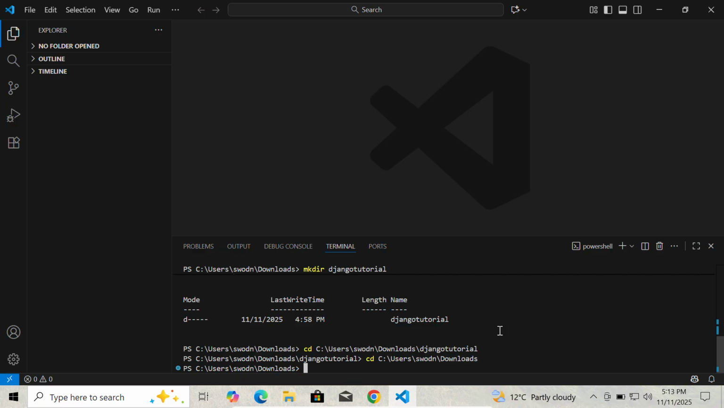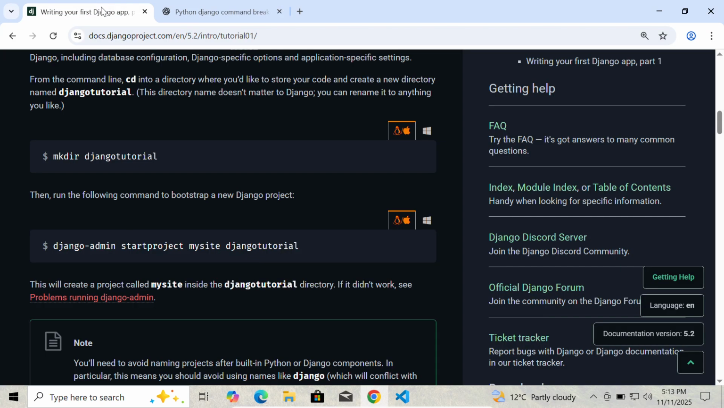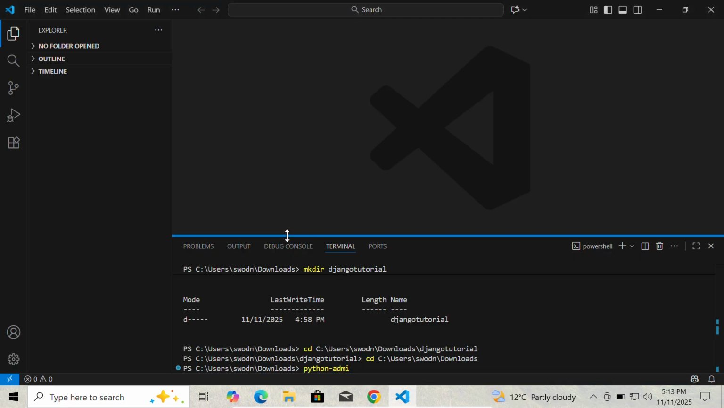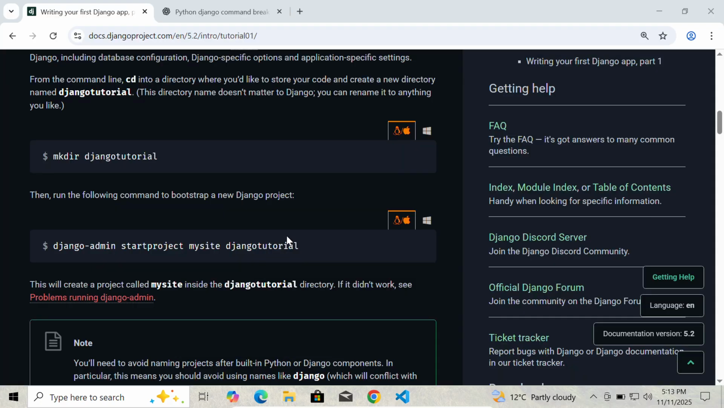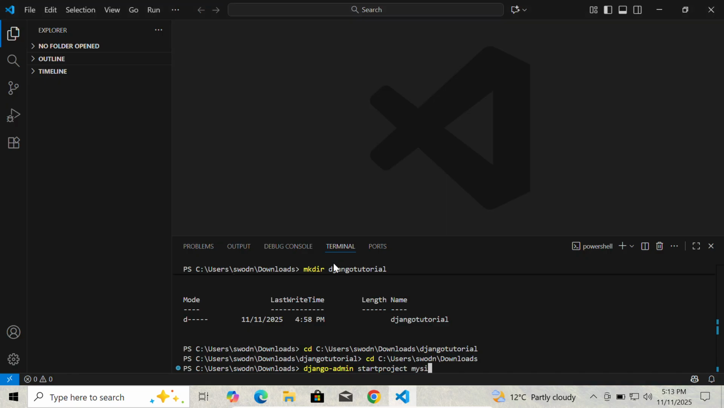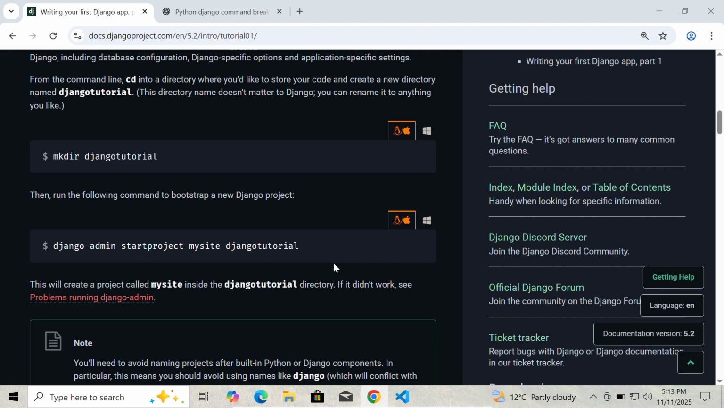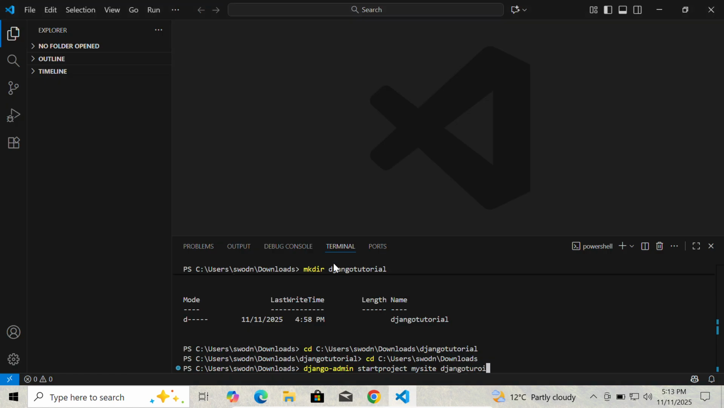And now, what was the first command? python-admin. This was it, right? No, django-admin. This guy, and then create something. startproject. mysite. The name of the folder is going to be mysite. This folder is going to be created inside this folder.